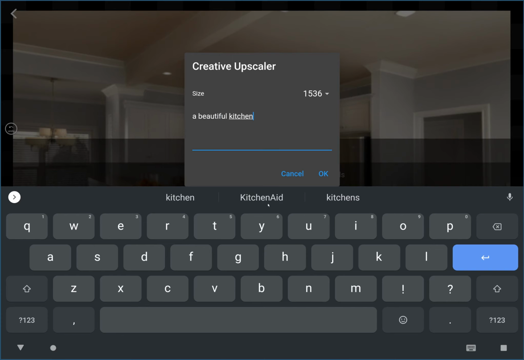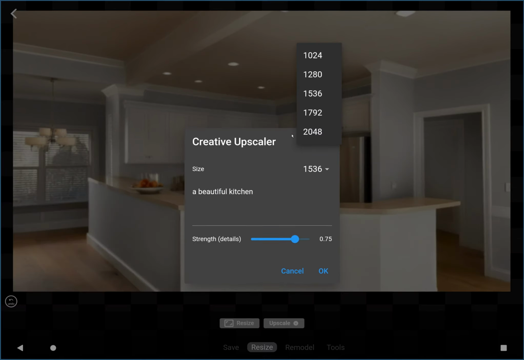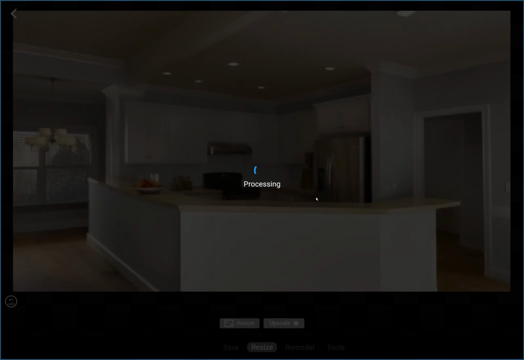This guides the upscaling process because the creative upscaler is actually going to add details that weren't there. So that's how it gets such high resolution, because it understands, okay, that's a picture of a countertop, I'm going to add some details. The details that it chooses to add are based on this prompt. So you can get fancy there. I'm just going to try a beautiful kitchen and see what it comes up with.